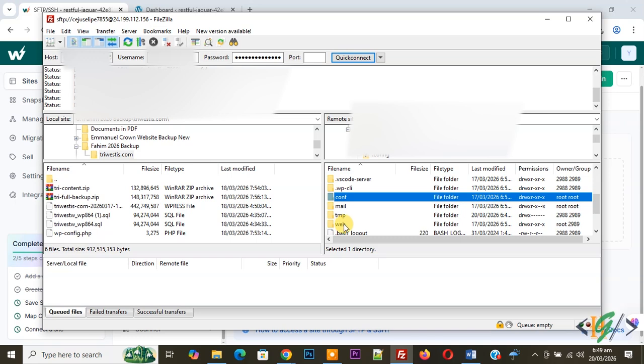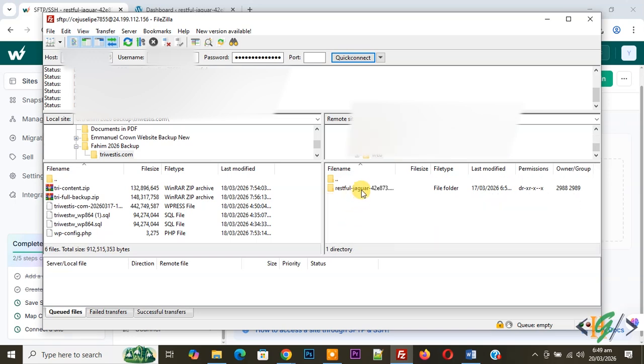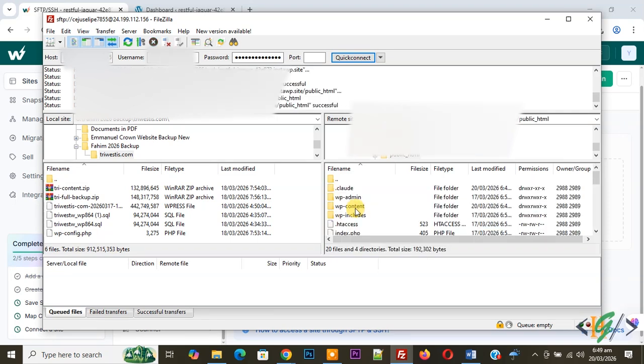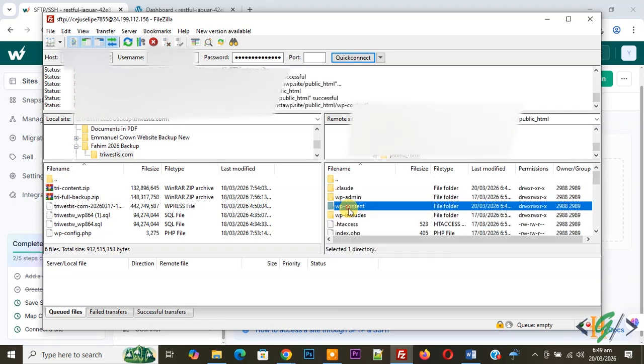Now you see web. Click on it. So this is our website folder. Again click on it and then you see public HTML. Click on it. Now you see wp-content. So again click on it.